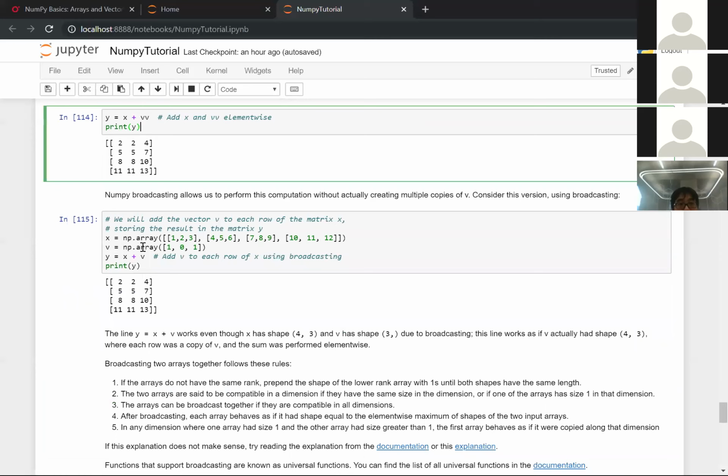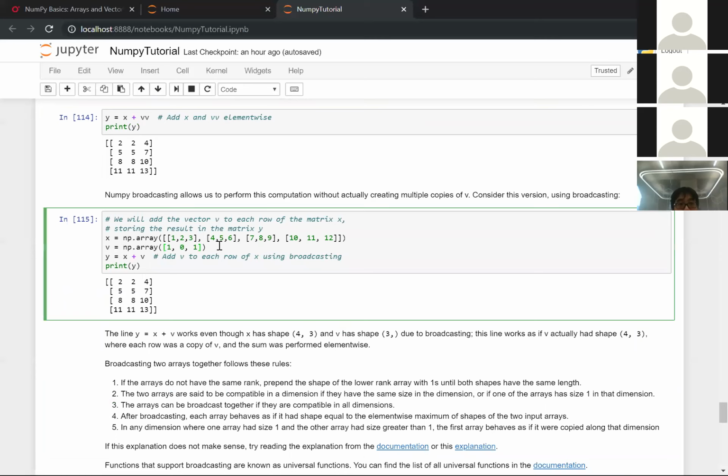And lastly, we are using the broadcasting feature of NumPy. We can just add x with v. Although they have different shapes, x has shape 4 by 3, and v is just 3, NumPy will automatically change the shape of v to be the same as the shape of x, and give us the same result we want.